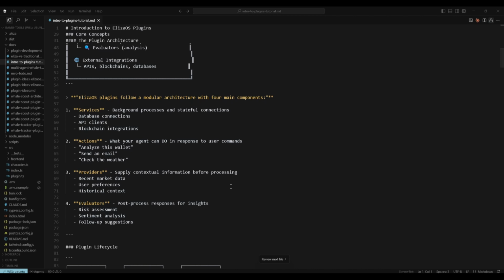Then we have actions. That's what your agent can do in response to user commands. Think of anything a user can say: send an email, check the weather, whatever question a user asks. Your agent can then use actions to respond in a particular way or execute a specific task.